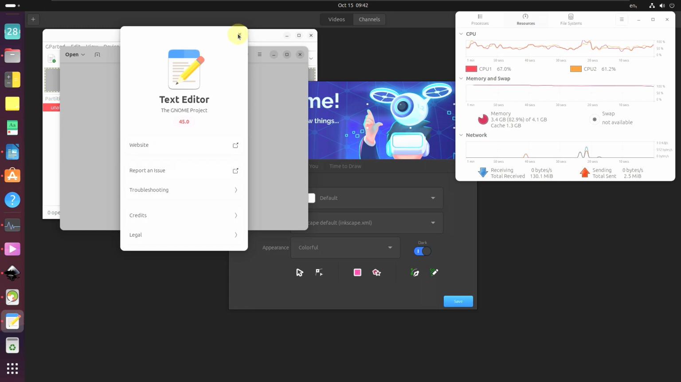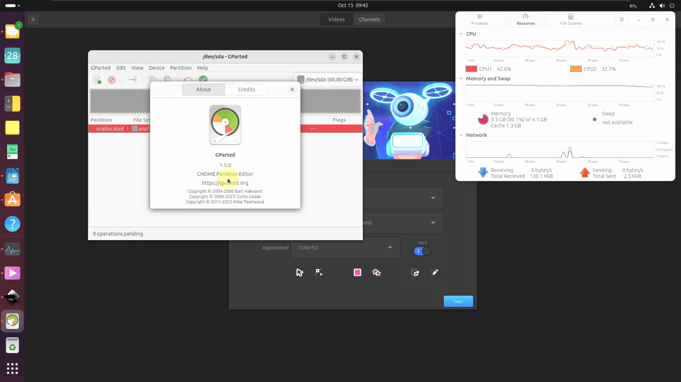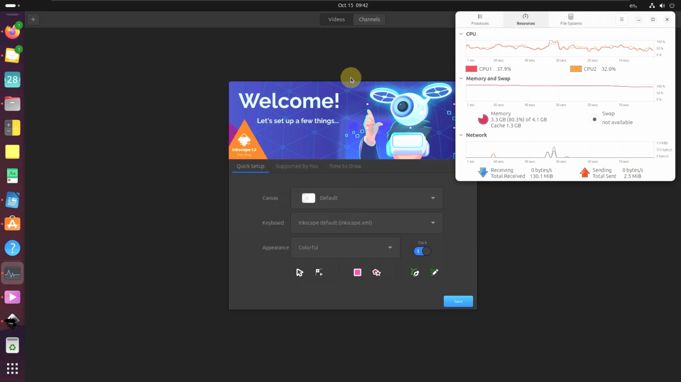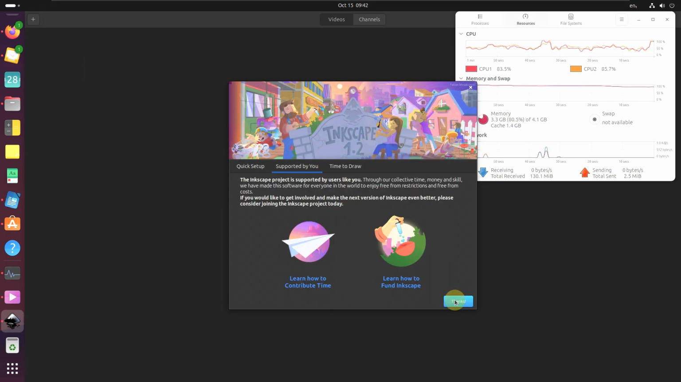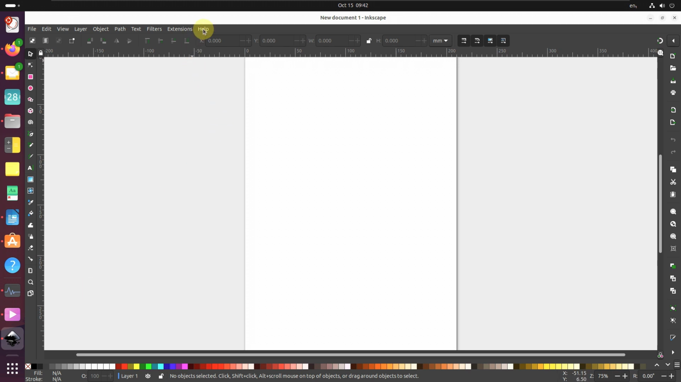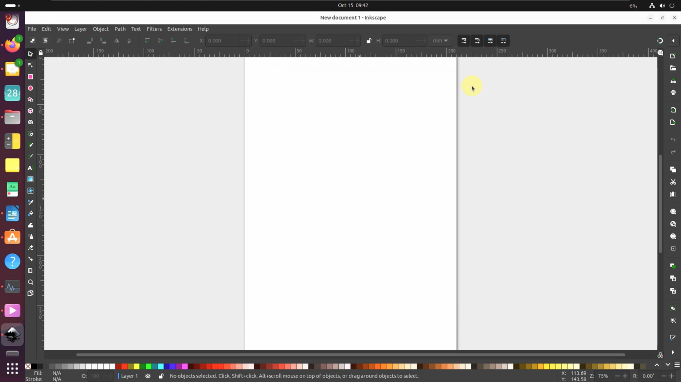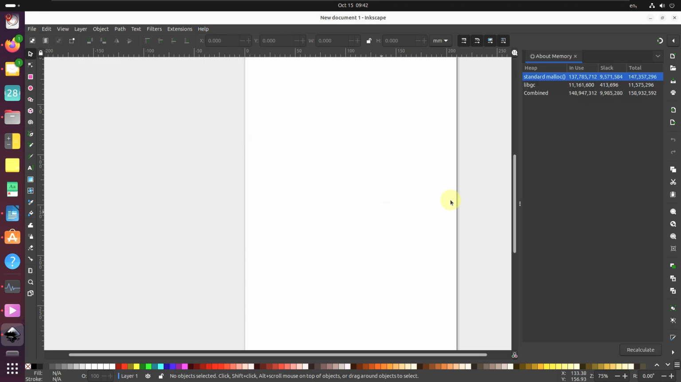About Text Editor, same as the 45. GParted will be different, so the version is 1.5.0, and Inkscape should be like a 1.1, I guess. New document. So let's check the version of Inkscape. Here is the version, which is 1.2.2. I think this is the latest version, I guess. About memory, here is the memory. Let's close Inkscape.